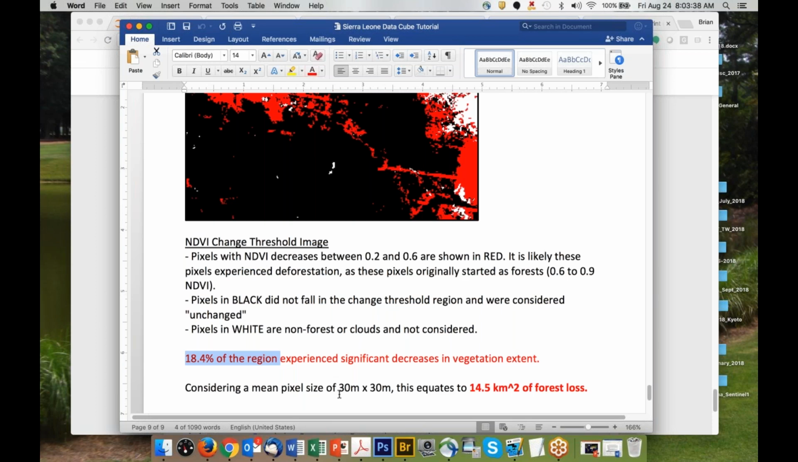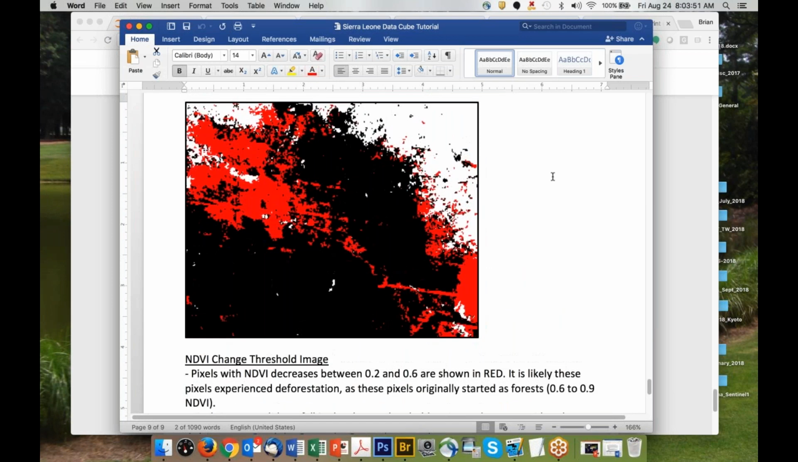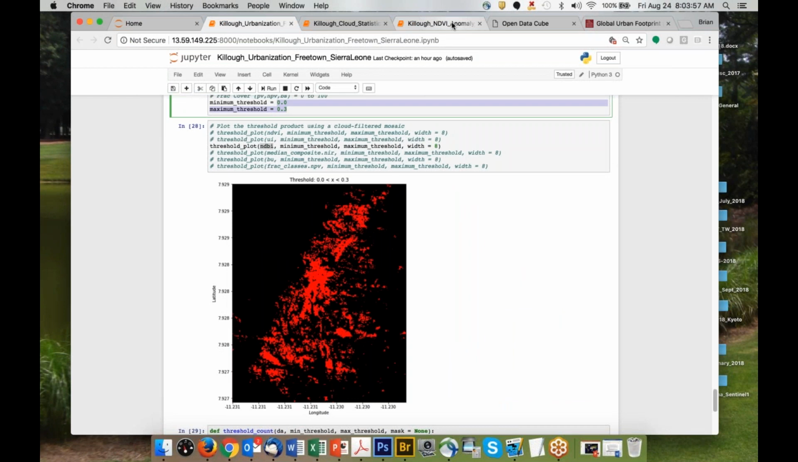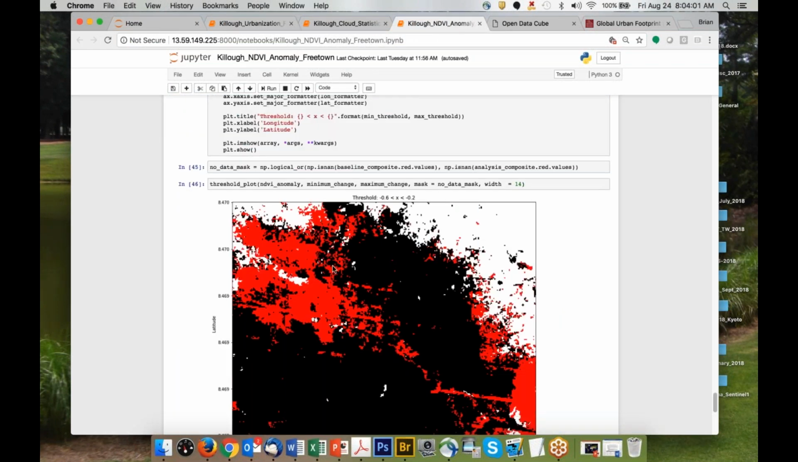It was pretty interesting. And if every pixel is 30 meters square, which is about right, it's pretty close to that, you had 14.5 square kilometers of forest loss in this area right here in 17 years. So let me go back again and just show you quickly how this runs. I'll leave some time for questions. I want to show you how this runs in the notebook.